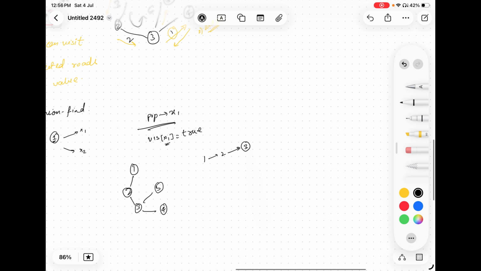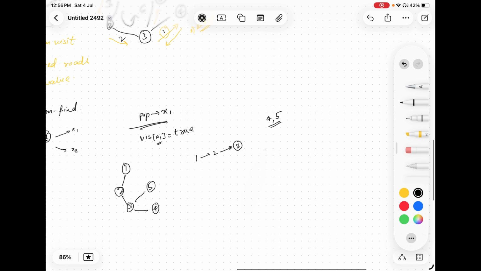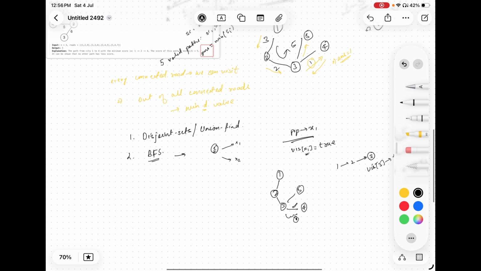Now, when we come to 3, 3 to 4 and 3 to 5, both of these we push to the queue. We push 4, we push 5. When I remove 3, I mark visited of 3 as true. And since I traverse this edge now, I have this distance as well. But when I come back from 4 to 3, I will not traverse this again because we have already taken care of this road. So that is the approach for BFS.